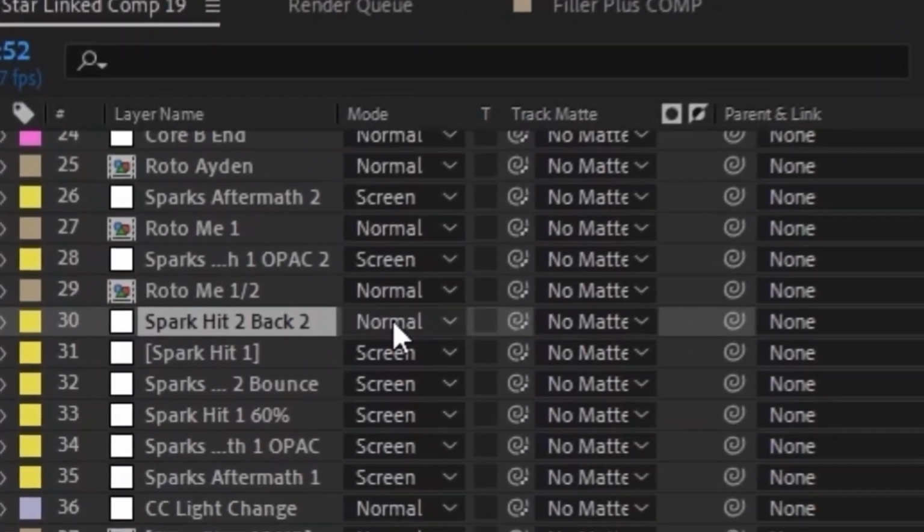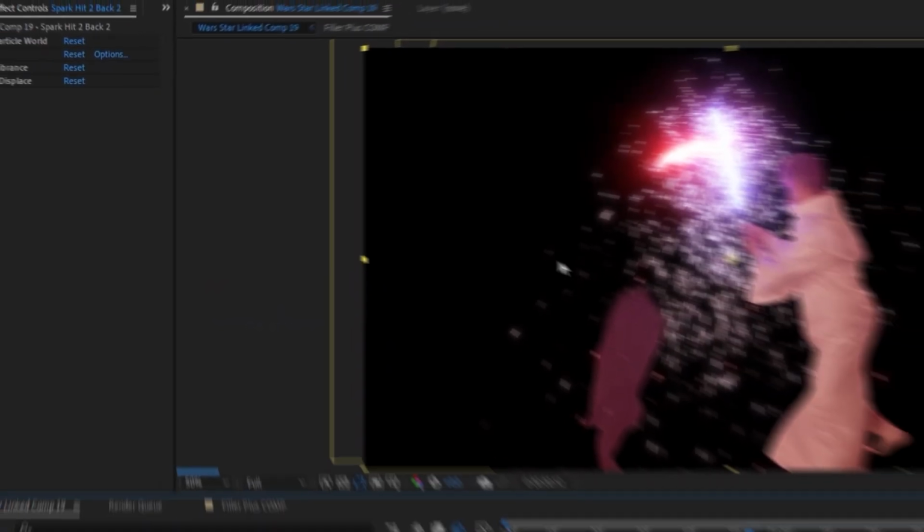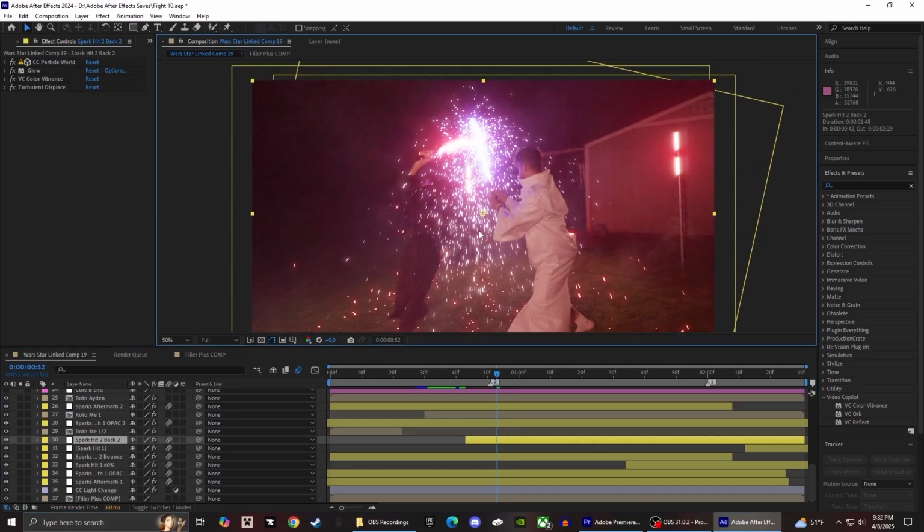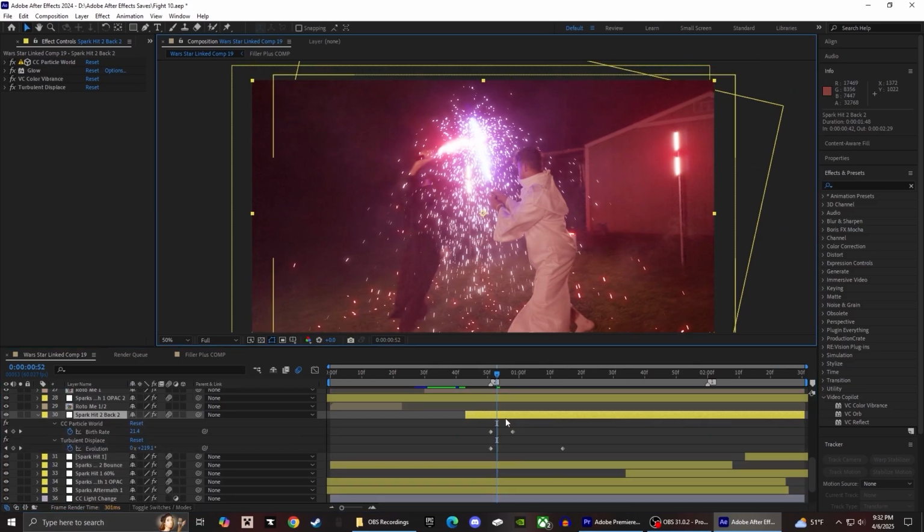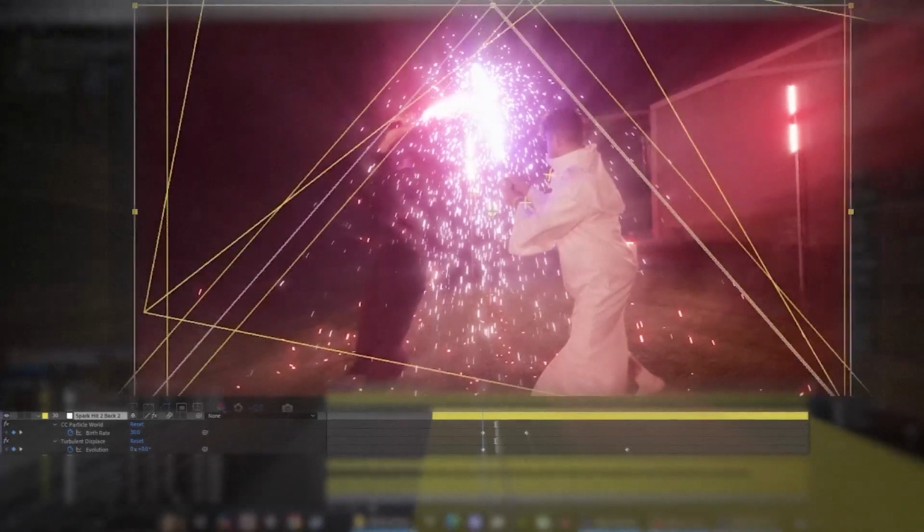Okay, I was wondering why I had the black screen. It's just because I forgot to turn the blending mode to screen. Set to screen. Okay, so this is way too many sparks, so I'm going to go down into the birth rate and make this lower. I'm actually going to make this 15. That looks a little better.